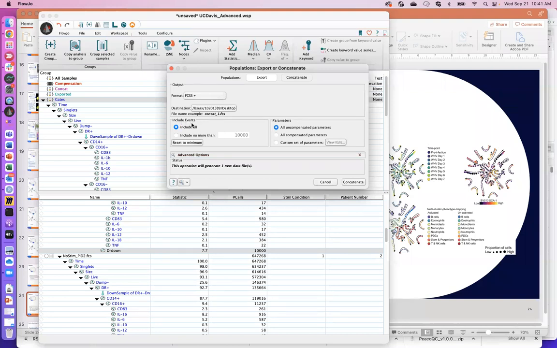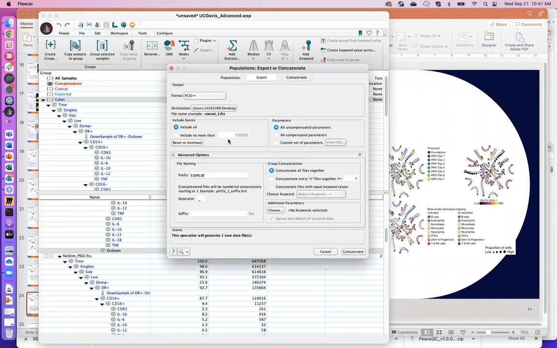Okay, you can say include all events because we've already downsampled. This little box allows you to downsample. If you don't use the downsample plugin, you can do it here if you want.